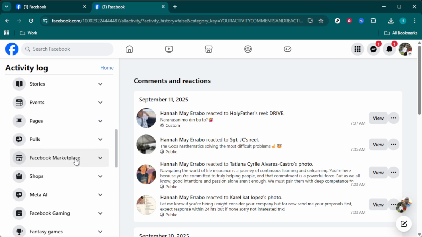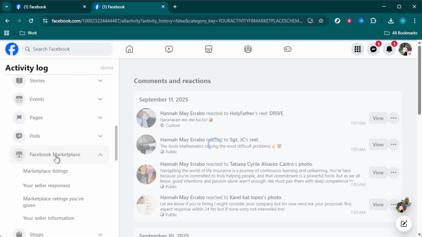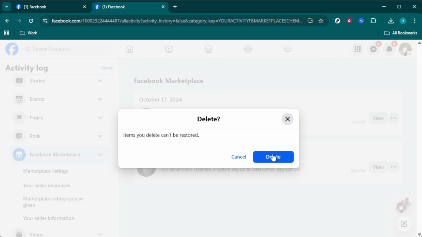Clicking on this will allow you to view recent activities associated with your profile, including posts, interactions, and importantly, your marketplace activities. Next, focus on the sidebar that appears. Here, you'll find a list categorized by different activities. Scroll through this list until you spot Facebook Marketplace. Click on it, and you should see a comprehensive list of all your marketplace activities and listings.